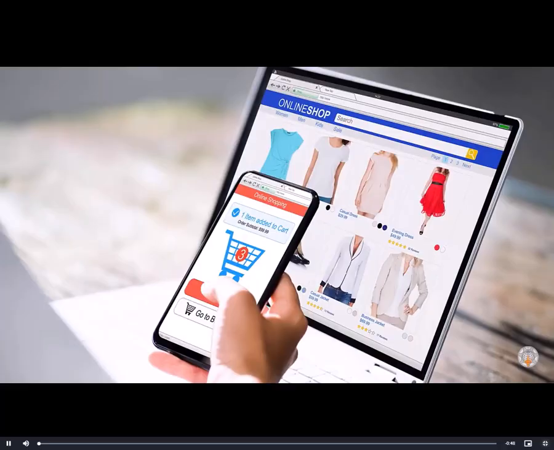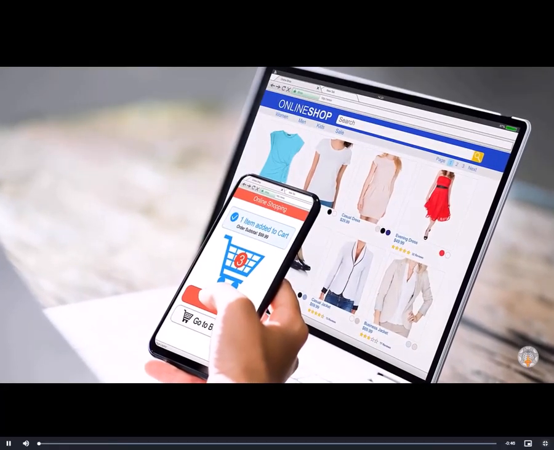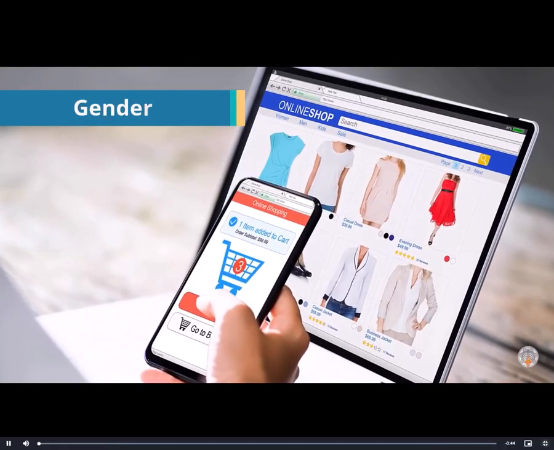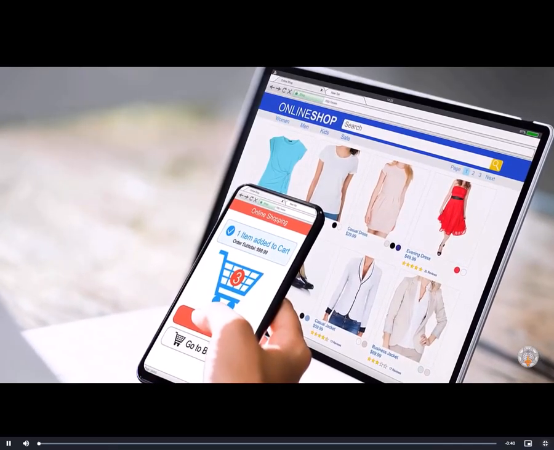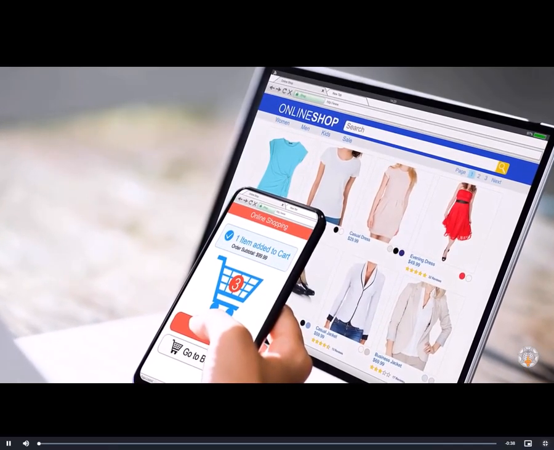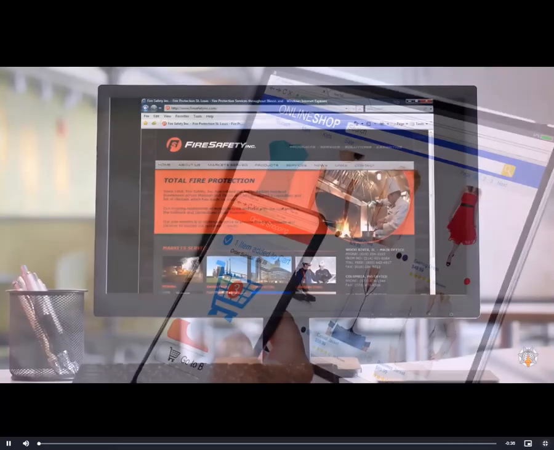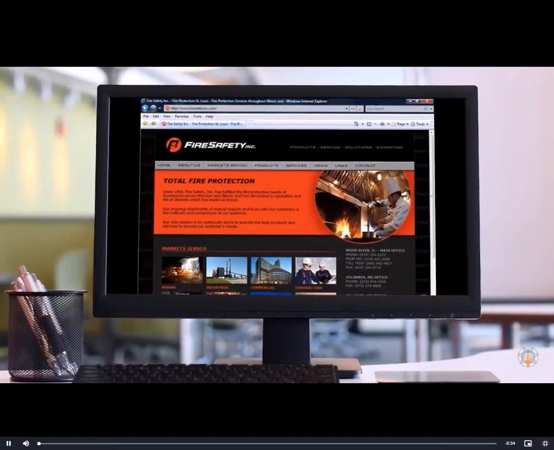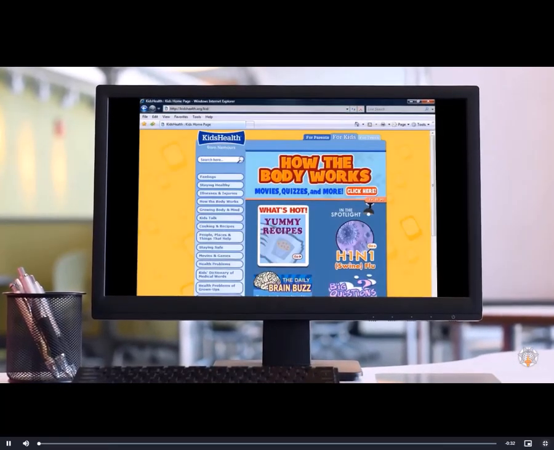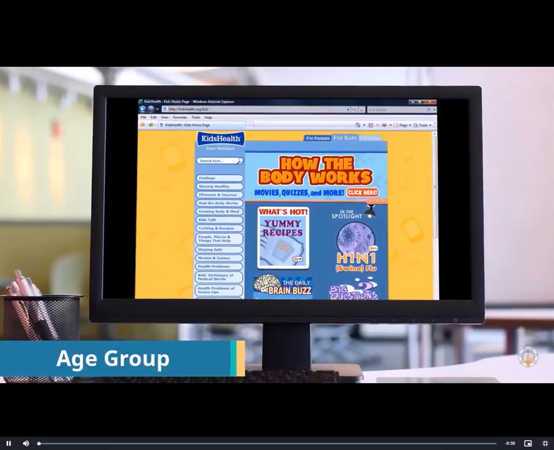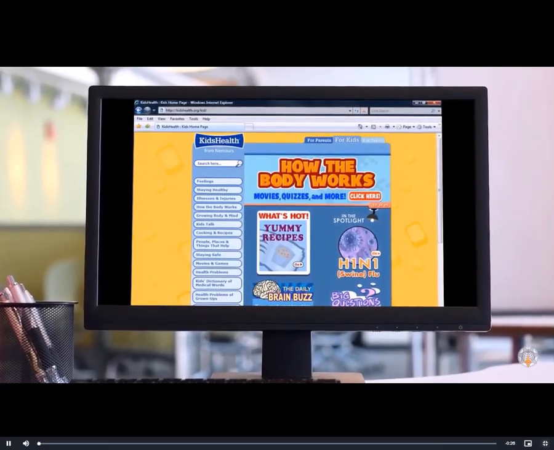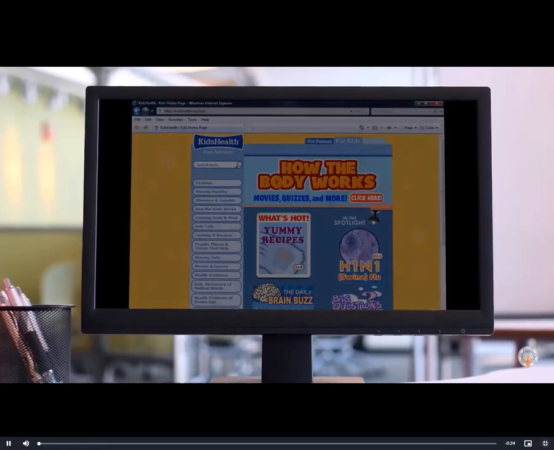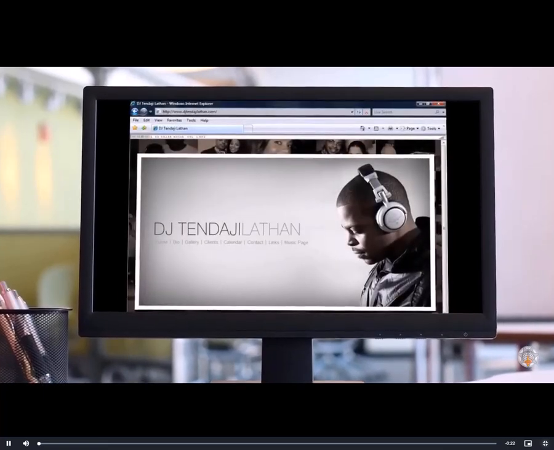The guidelines regarding your target audiences could be: is the target audience male or female? For example, the website for a female-oriented product could be different than one for a male-oriented product. What is the age group of your target audience? For example, the website for a kids brand could be different than one for an adult's brand.